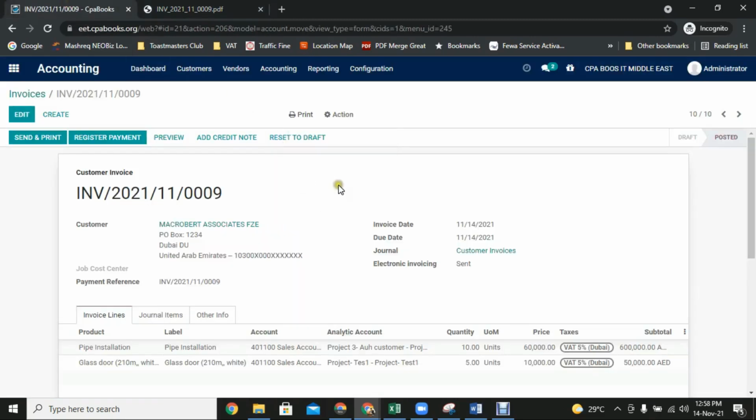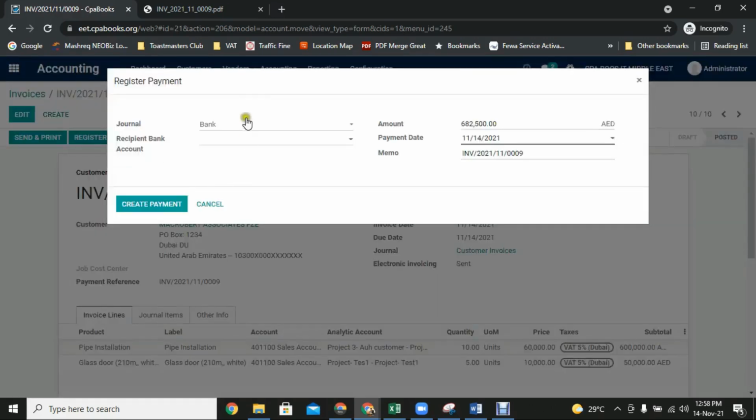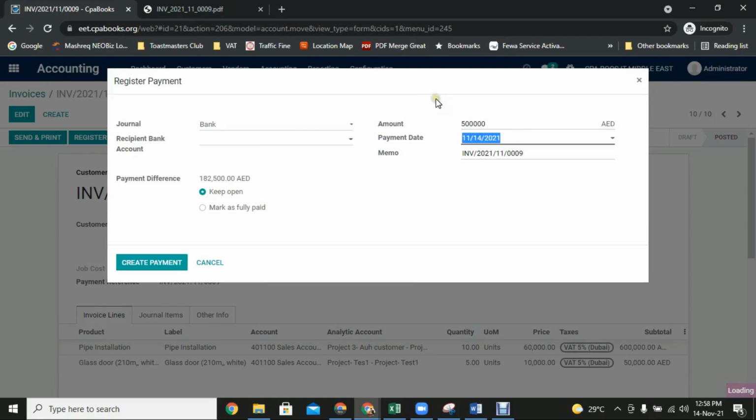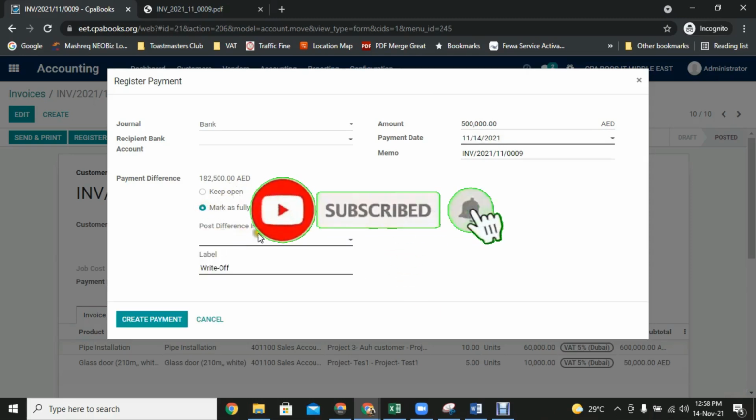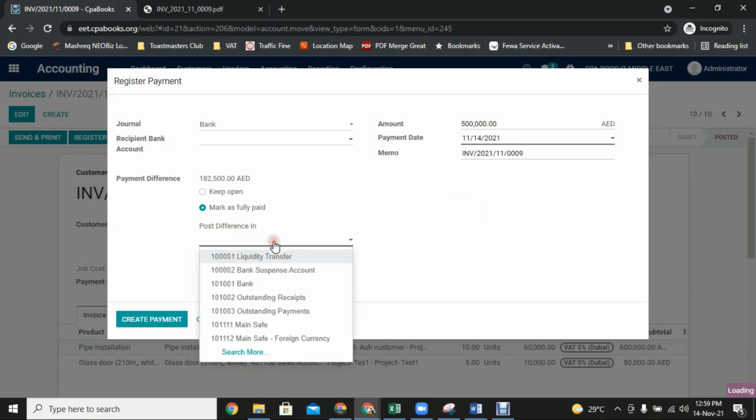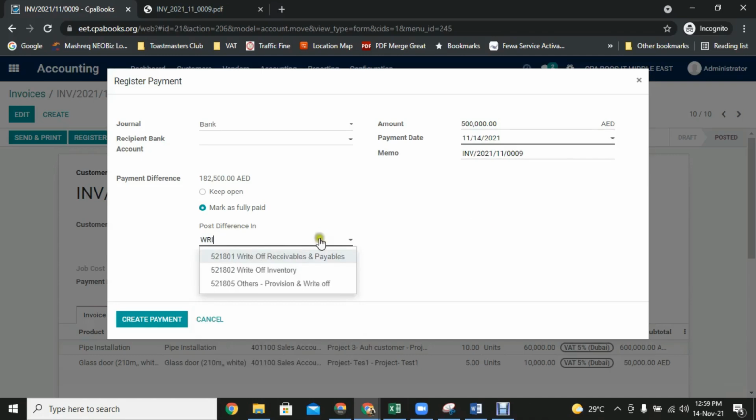Okay, this invoice is done, and then you want to make the payment against this invoice. Let's register payment. I'm making this payment through bank or cash. Let's say bank, and that customer is not paying 682,000, paying 500,000. If you want to keep 182,000 open, keep it open. And if you say mark fully adjusted, that company does not like to give you the payment, so you can adjust with this write off option. You can select your write off ledger here.